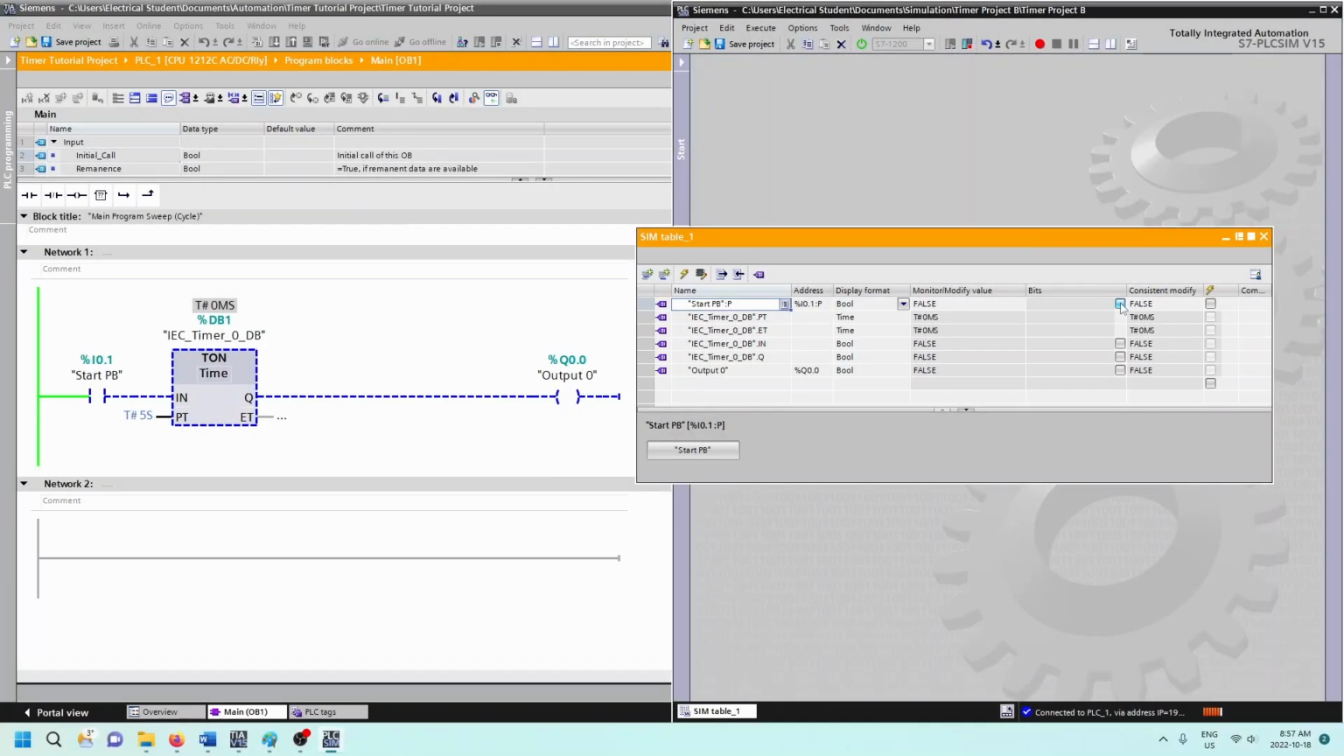Excellent. Okay, so I'm going to set this bit for the start, and this guy will come in. Doing that now. Beautiful. Now you can see that the timer is increasing. 3 seconds, 4 seconds, 5 seconds, and as soon as the elapsed time equals the preset time, so you can see these two values are the same here, then the Q goes true. Once the Q goes true, then the Q0.0 goes true as well.